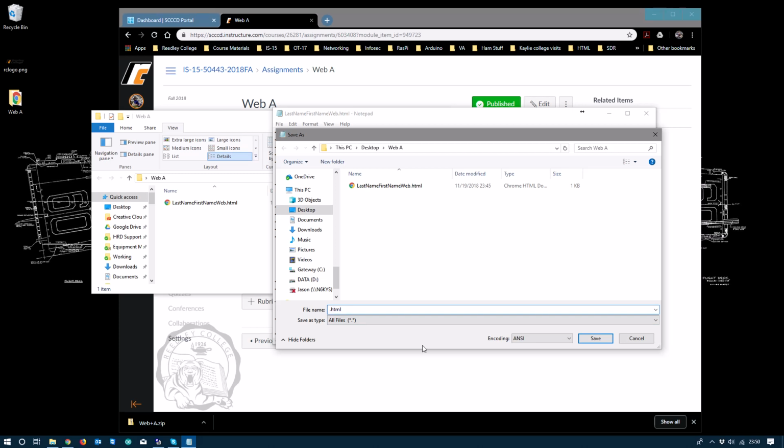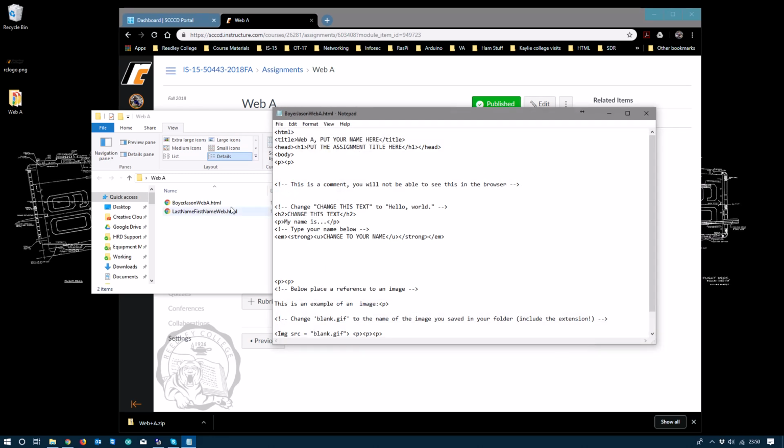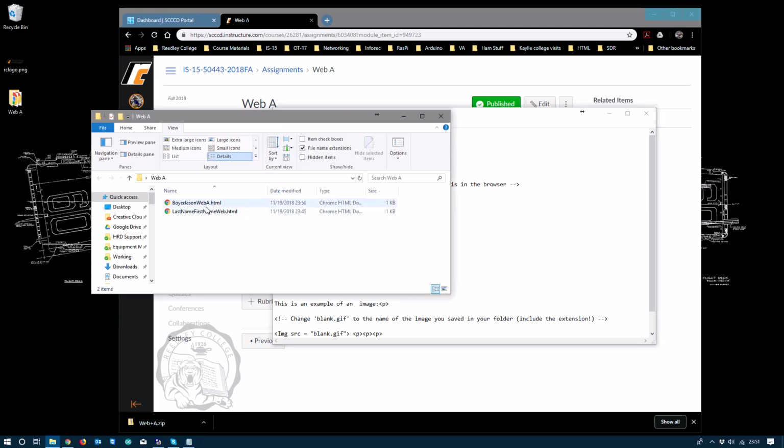And when I do this, again, I'm going to change this to last name, first name, web A. That's the assignment. Again, save as file type, make sure that all files is selected. Make sure you have the .html extension in here, and then click save. Once you do that, you'll notice in the file folder that this name has popped up.